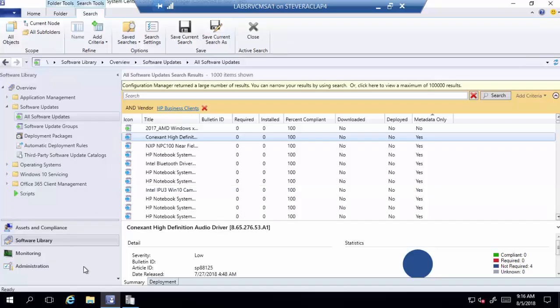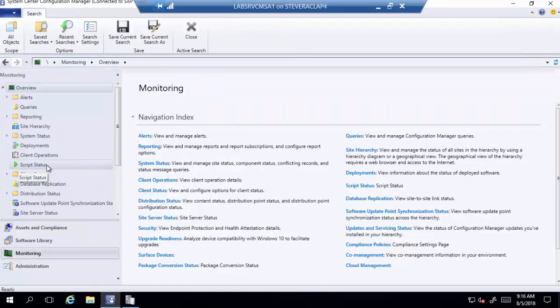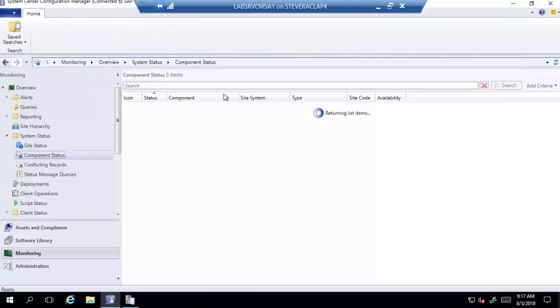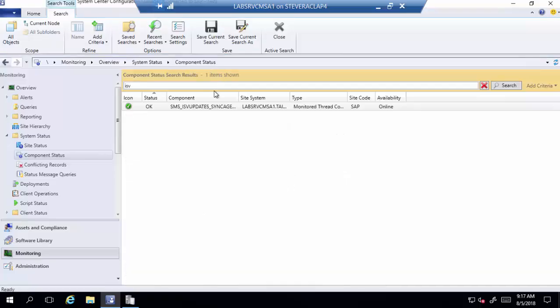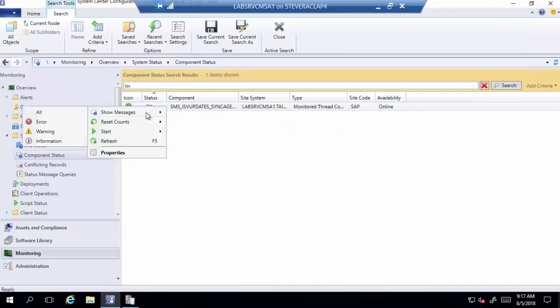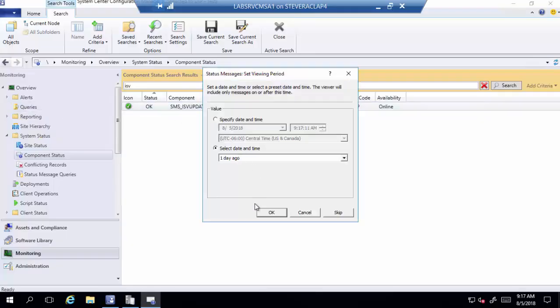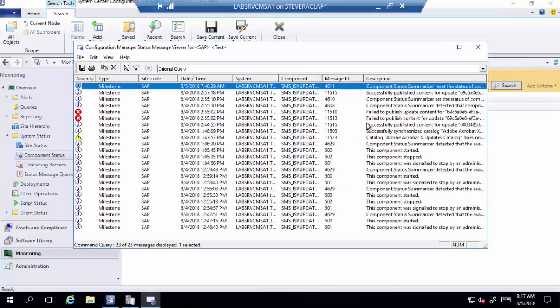So let's go do that, but I'm going to stop in another place along the way. I tend to live and die by the logs. I don't tend to go to status messages, though status messages can be useful. In this case, they are. If I go under System Status, look at Component Status, and look at ISV component, this one shows good, right? Which is great. Show messages all 1 day ago. Hopefully this is updated, might not be. Yeah, successfully published content for update, right?